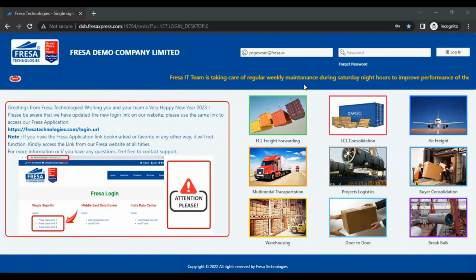In this video, we are going to see how to add the vessel details in the Vessel Voyage Master under the NVOCC module in the Fresa application. Initially, we have to log into the Fresa application.